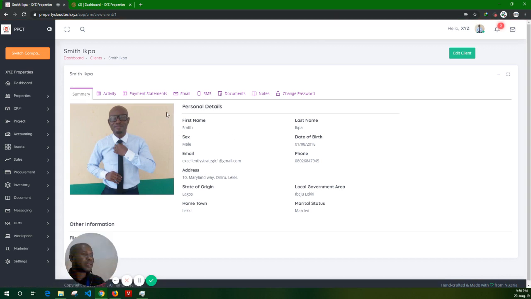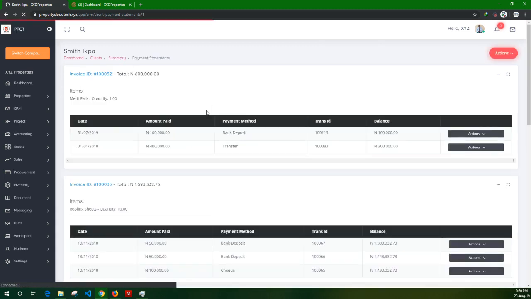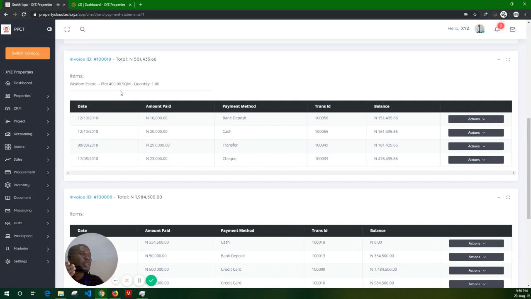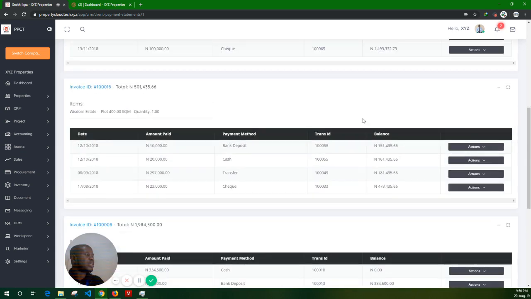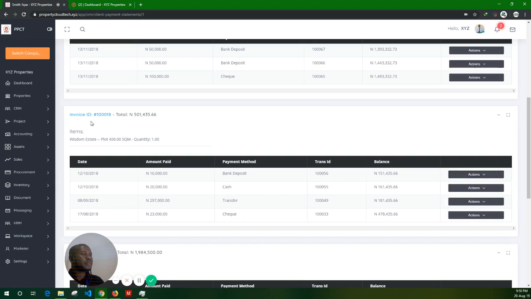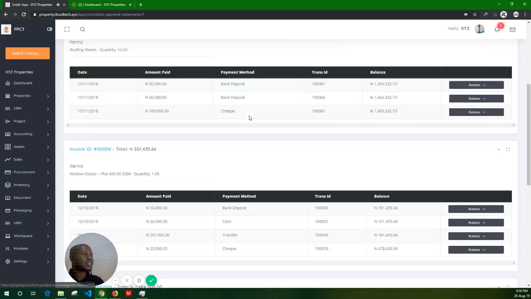So here now I can view the payment statement of this client to see how much he has paid, in what format he paid it. For instance, he's paying for Wisdom Estate here, plot 400 square meters, and this is the number of times he has made payment, different payment methods, the transaction IDs, and the balances after each payment. So you can get this from Carrotsuite. You can also from here view his receipt, or from here view his invoice by clicking here.